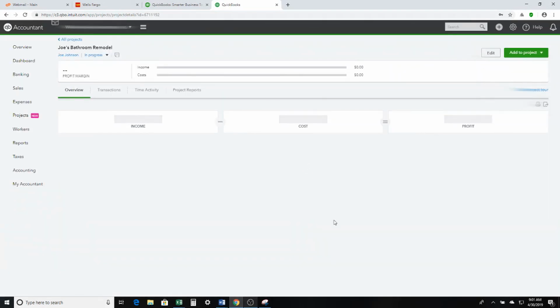All right, so that's how projects works. It's how you set it up and how you add a new project. And like I mentioned to you, I always recommend having a trusted advisor to kind of walk through it with you so that you're using QuickBooks to the best of its ability.